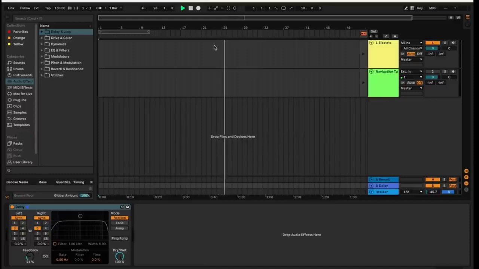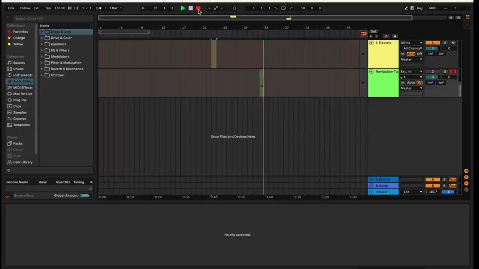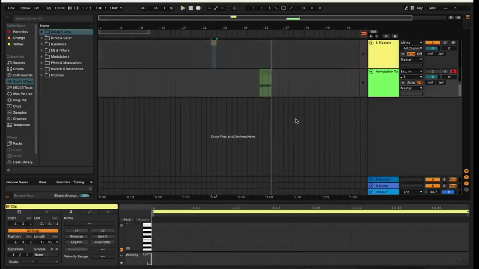On a MIDI track, you can simply double click to create a new MIDI clip. And to record audio here, you can start recording by arming this record button and by clicking here, as you can see. The return tracks will be listed over here, and the master track is over here.